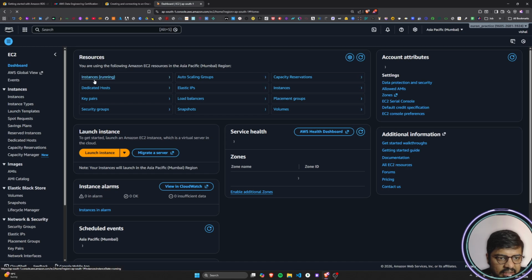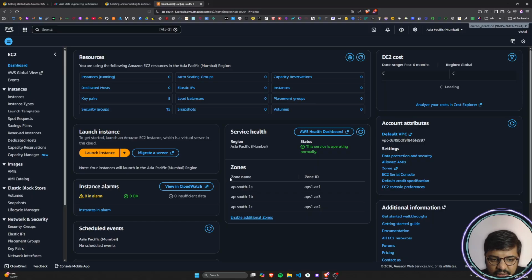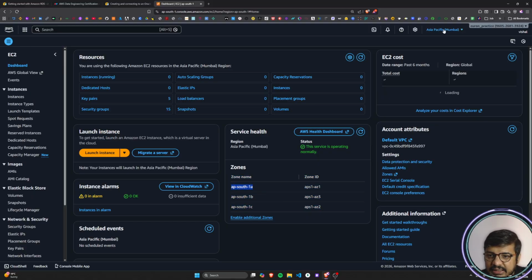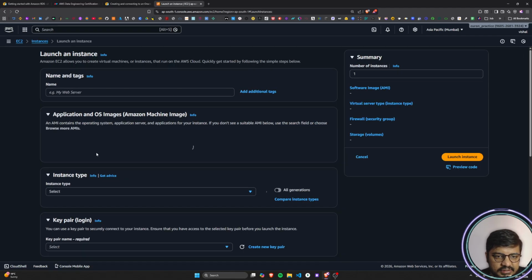Here you will see all the instances that are running, dedicated hosts, key pairs, and all those things listed. You can also see the different availability zones in this region, that is our Mumbai region: AP South 1A, AP South 1B, AP South 1C. These are the three availability zones available. Here I will click on launch instance.